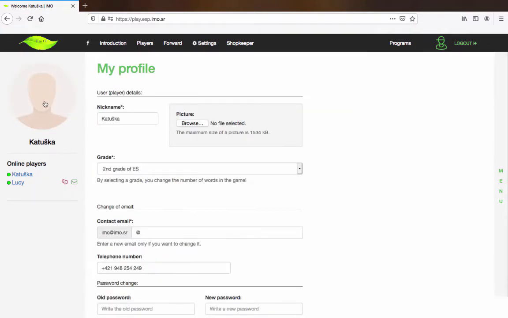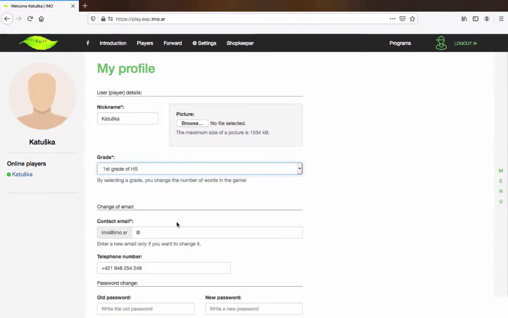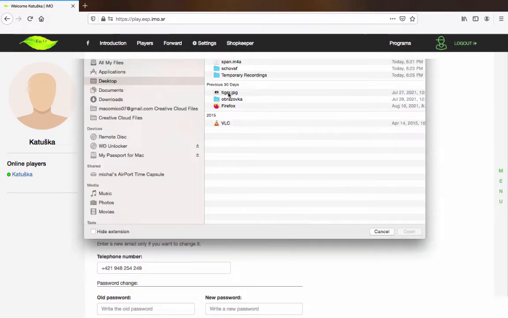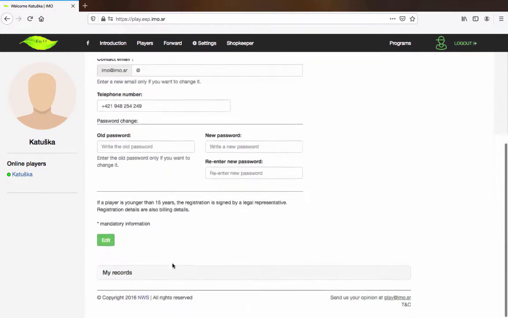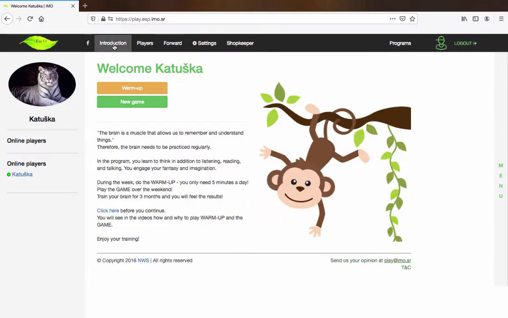If you want to use the words from the whole database in the game, set it to the first year of high school. You can add a photo to your profile and other players will be able to see it. Select the picture from your computer. Click Edit to confirm the changes. The details have changed and you can go to the introduction.